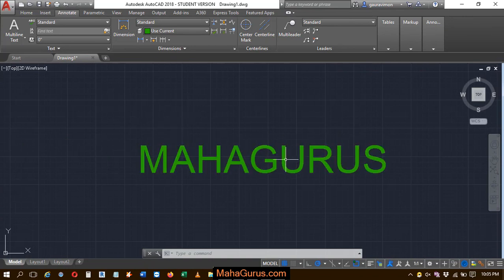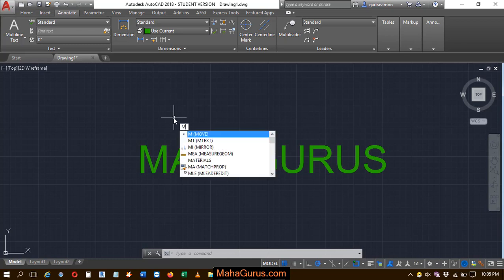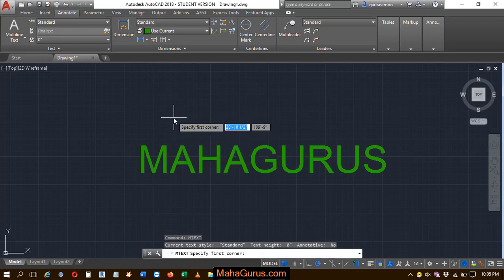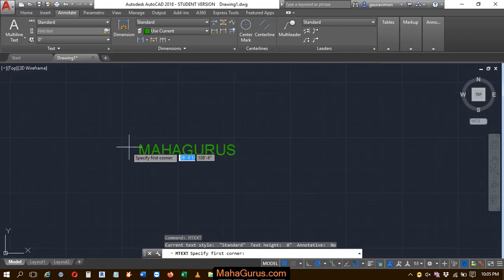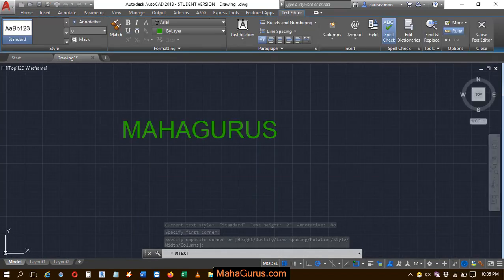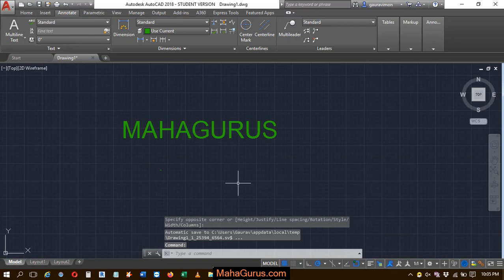You can also use it by having the shortcut that is Mtext. Mtext, and press enter, and you can use it again, guys. So guys, this way you can use the multi-text in AutoCAD.